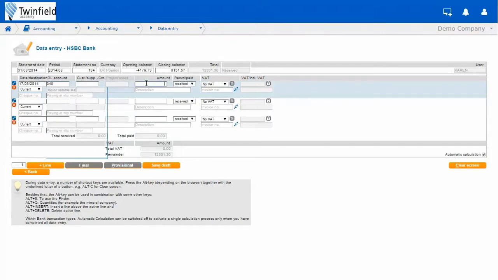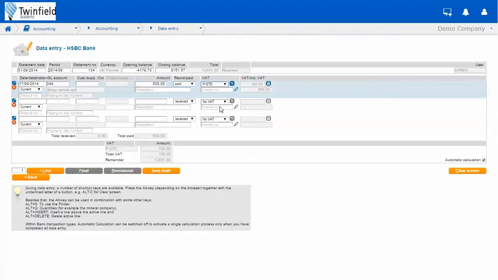And now I'm just going to click into my amount field and just type in the amount of my vehicle leasing, which is the gross amount, which is £500. And in the received box, I can just type on my keyboard P for paid, and that will change it from it being received. So this amount which has come through is gross. So I need to select my VAT code and then click my VAT calculation button to work back from the gross to the net amount.